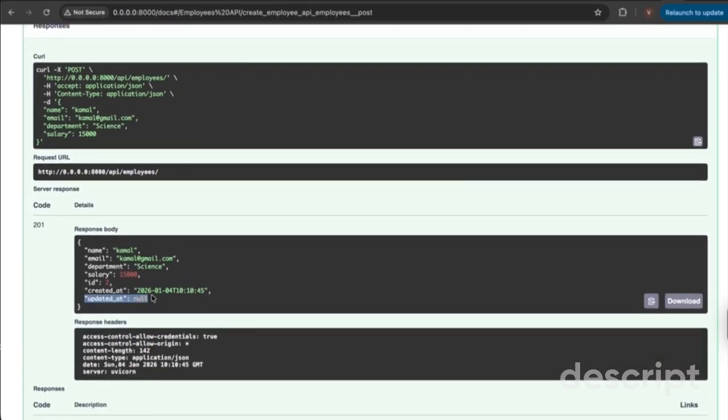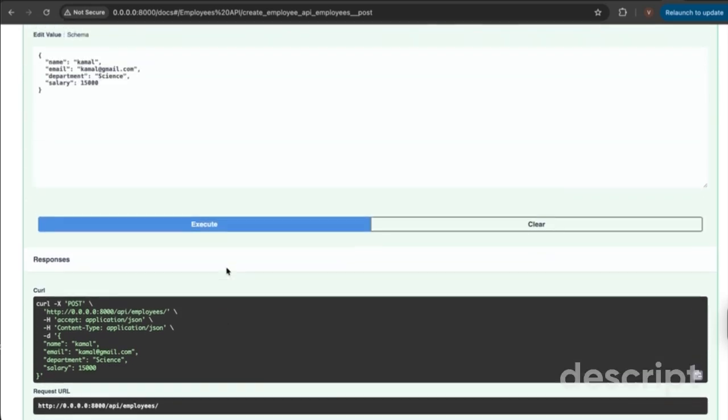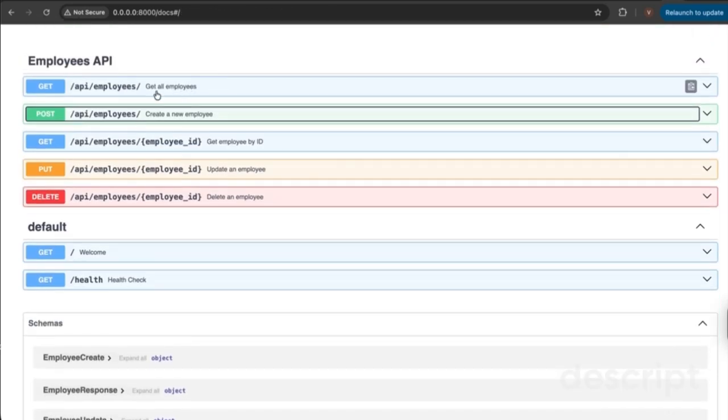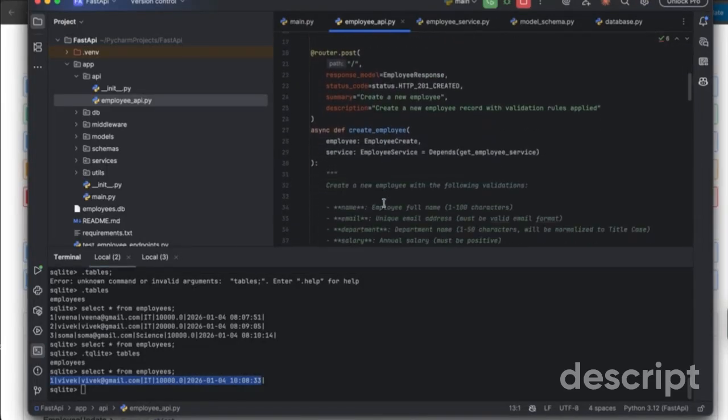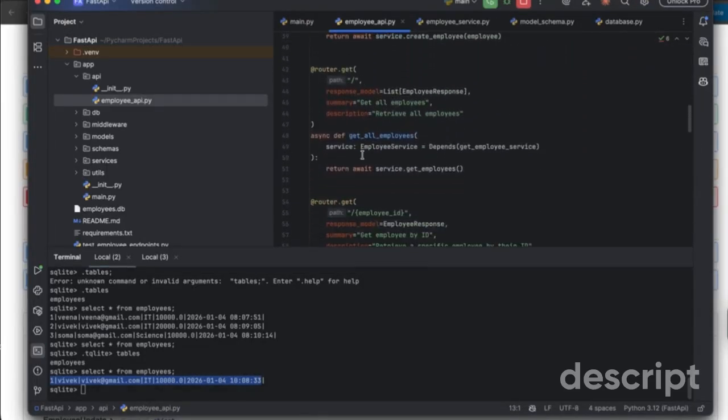You can see here updated is null, which means I have not updated any of the employee objects. That's the reason you see it null. But you see the object that has been created maps to the exact time as when we created it. Next we have an endpoint to retrieve all the employee details. If you look at the code here, this was about creating the employee. Now let's see how to get the information.